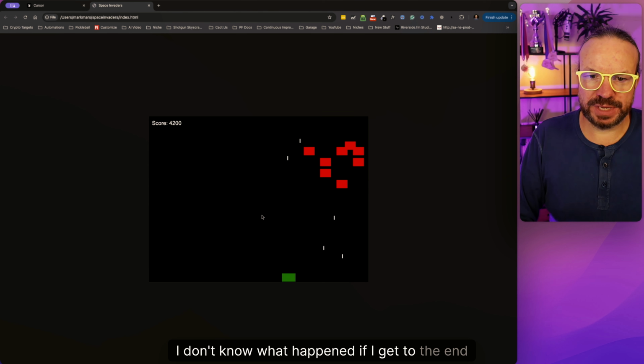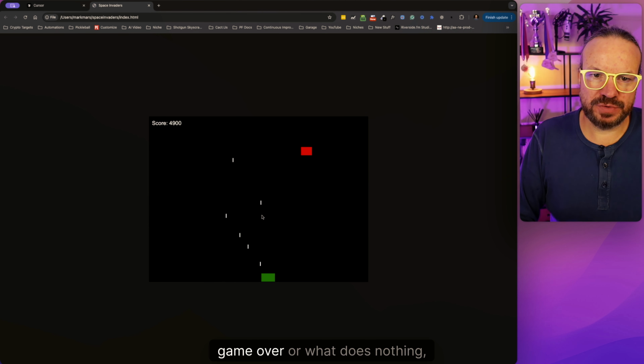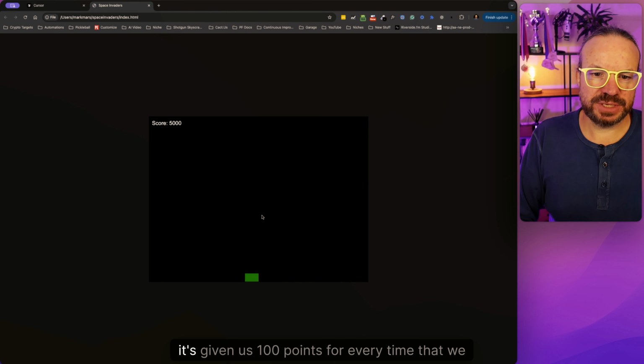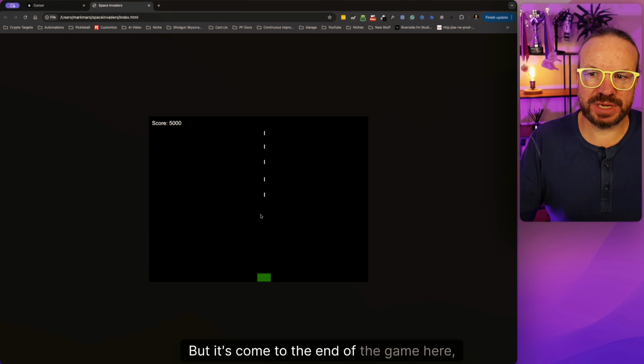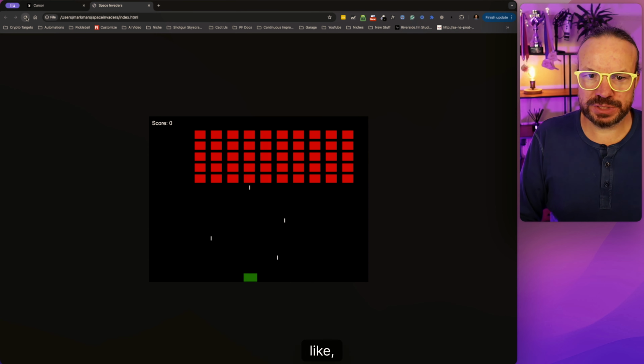I don't know what happens if I get to the end here. So let's see if it starts a new level or just says game over or does nothing potentially. There you go. So it's given us 100 points for every time that we shoot the enemy, so that's good, but it's come to the end of the game here and nothing happened. So we can now prompt Claude to do some more stuff for us.